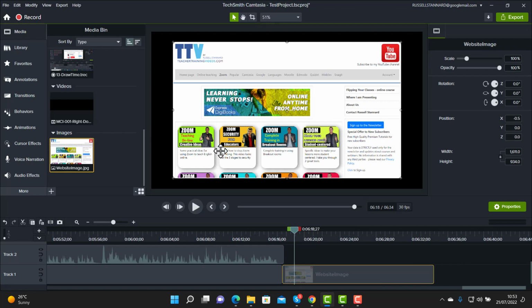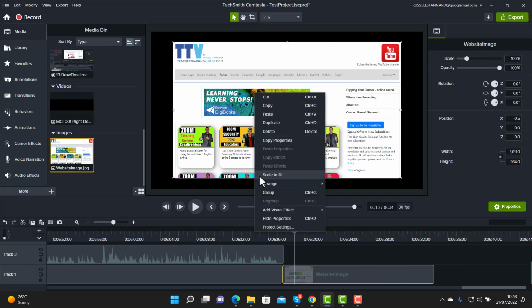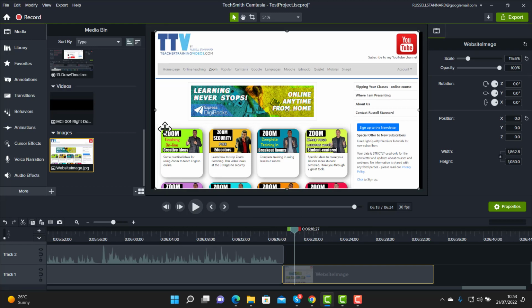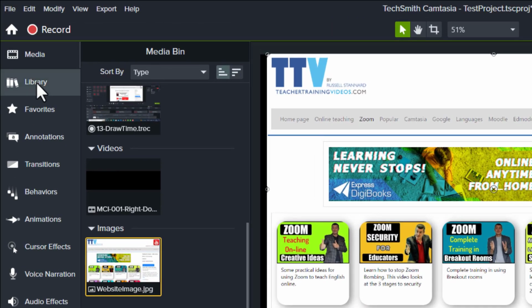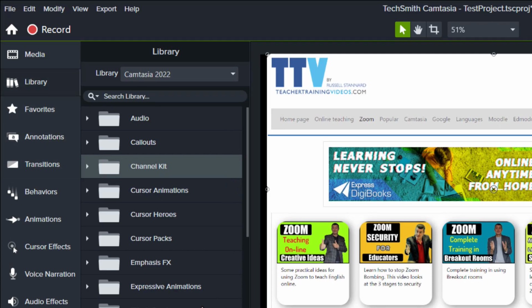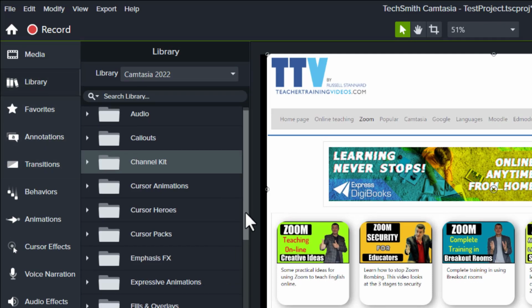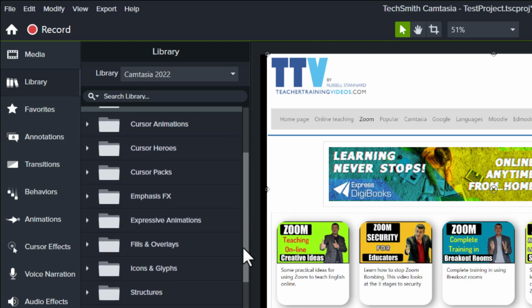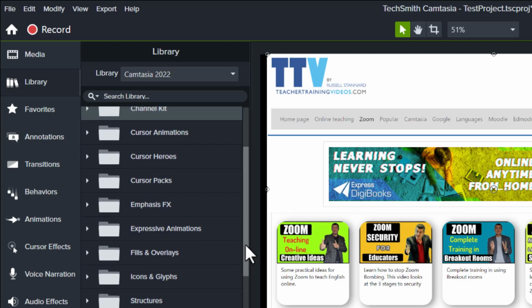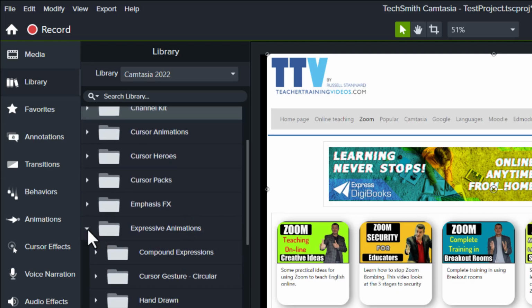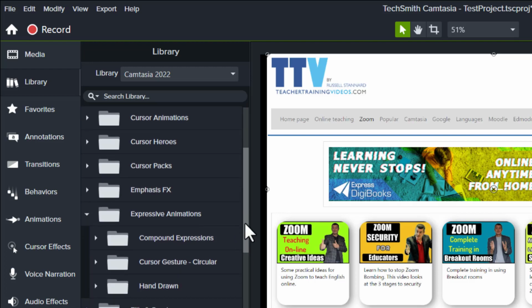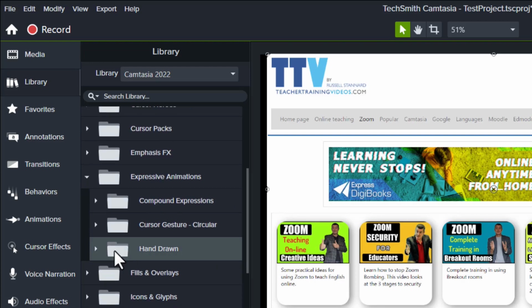And if it's the wrong size, what you can also do is right click and scale to fit, and that will make sure that the image fits onto the canvas. And because this particular image was the right ratio, it fits onto the canvas perfectly. Now if we come down to the library, you can see there's all sorts of different library options now that we can work with. The one that I'm going to focus on here is called Expressive Animations, and I'm going to come down and look at these hand draw tools.